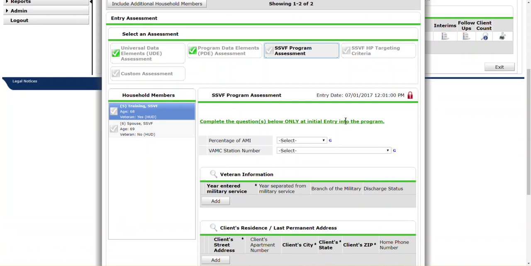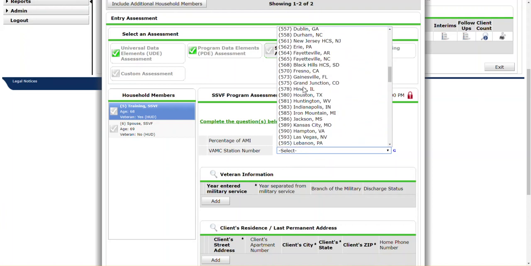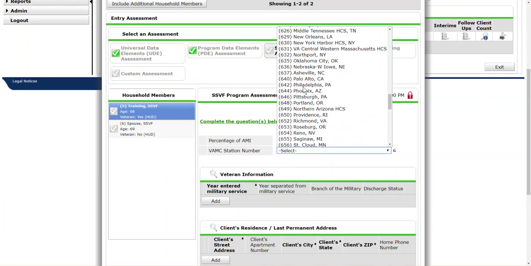Now, percentage of AMI, this field records the household income compared to the area median income. You just want to select the appropriate option from the drop-down. You also want to complete the VAMC station number. There's just a drop-down list, and so you want to make sure that you use the drop-down option that is most correct for your project.